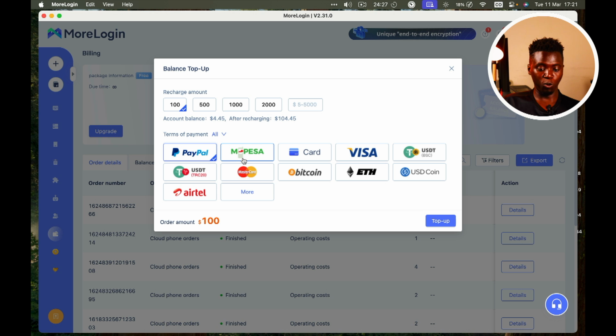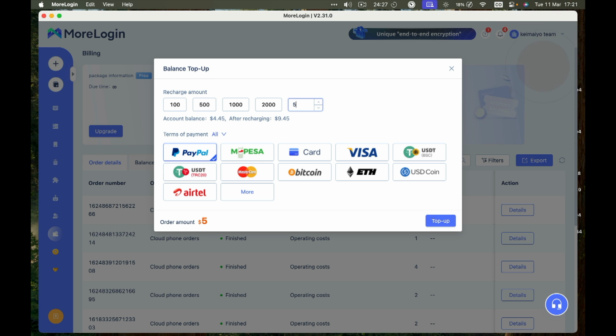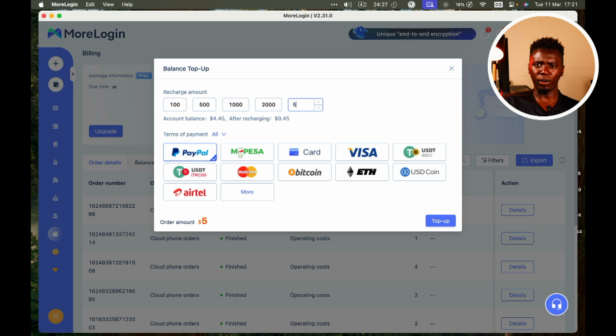You can see they have all sorts of payment methods, including M-Pesa, including Bitcoin. You can top up with whatever you want. But I don't want you to top up a large amount of money. Just top up $5 for now. Why are we topping up with $5? This $5 is what you're going to use to run our cloud phone profile.